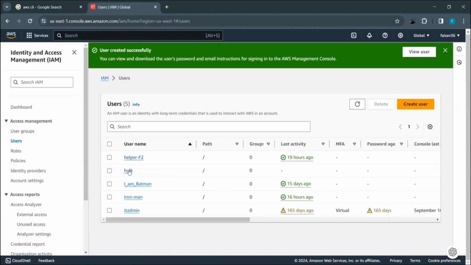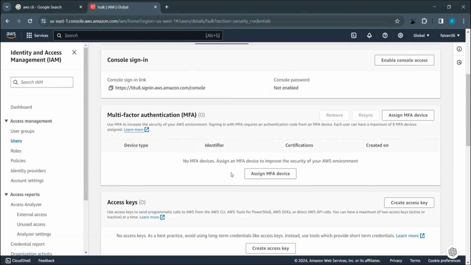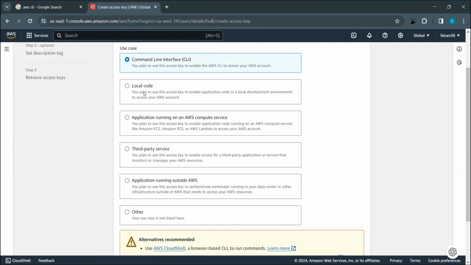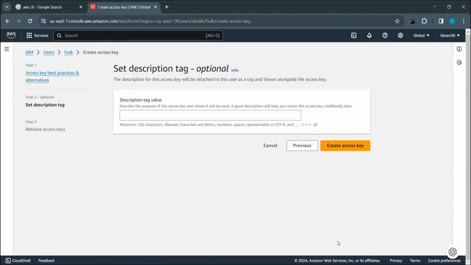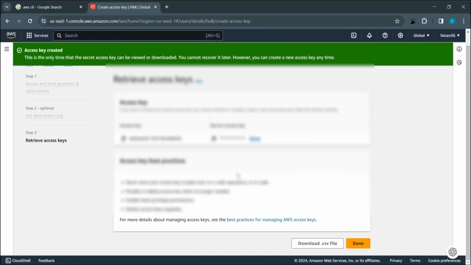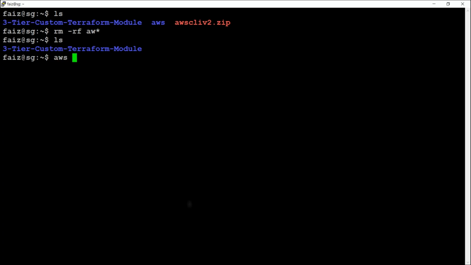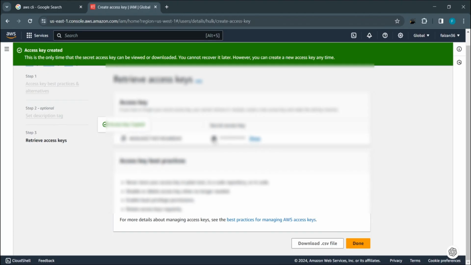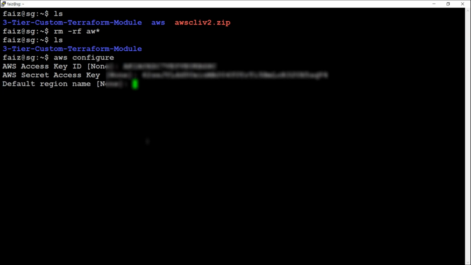Our user is created. Now we have to create access keys. Click on next, and if you want, you can give a description tag. Click on create access keys. Our access keys are created. On your VM, to configure, you can use aws configure, and just copy and paste your access keys and secret access keys. And remember, do not show these keys to anyone.